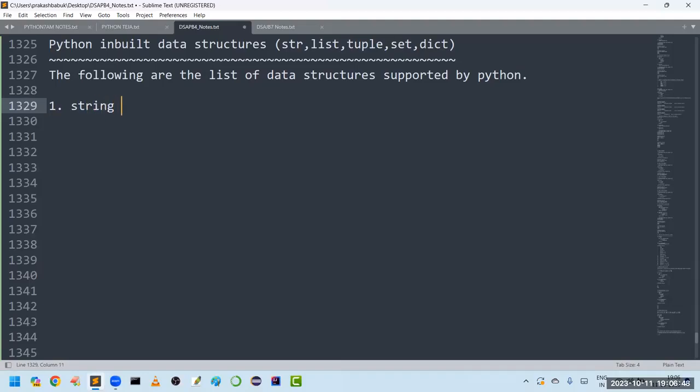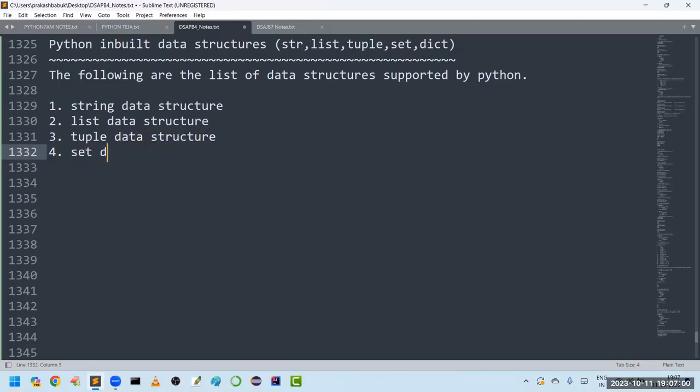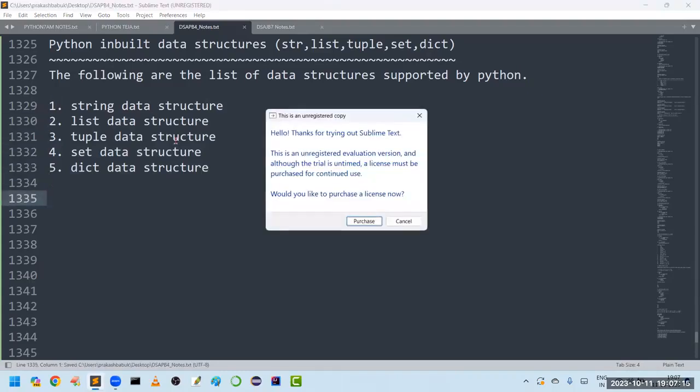One is the string data structure, the second one is the list data structure, the third one is the tuple data structure, the fourth one is the set data structure, and the fifth one is the dictionary data structure. How many data structures are there? Five data structures are there. Anyway, we are going to discuss them one by one in detail.